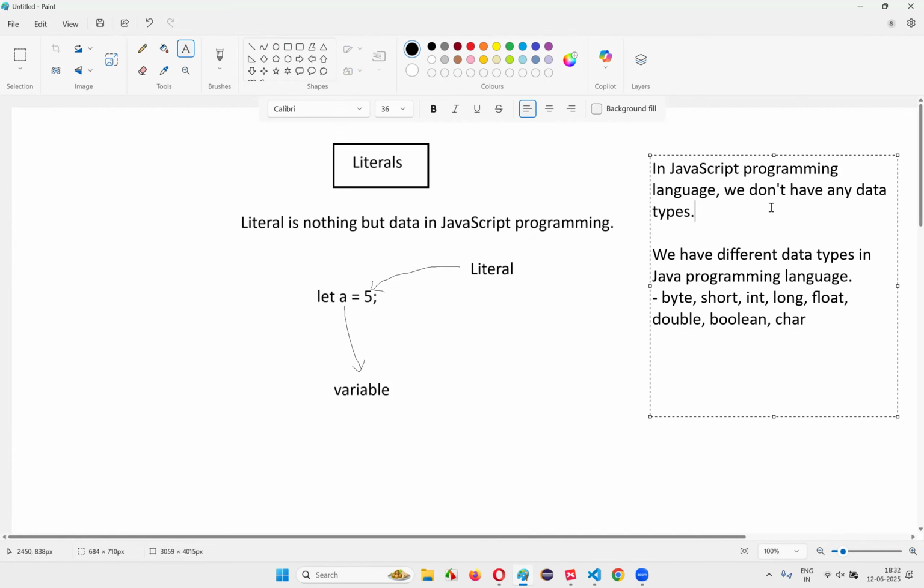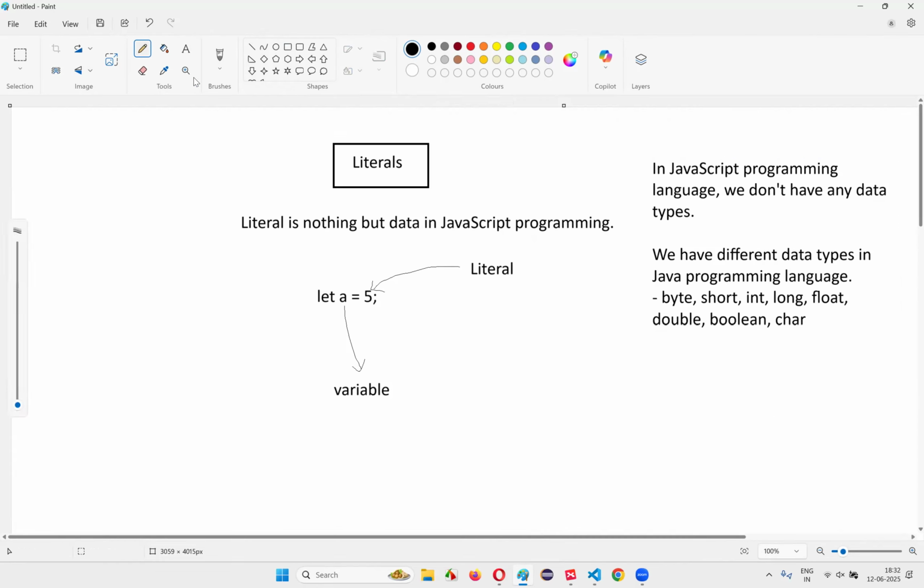But coming to JavaScript, we don't have any data types. Here, let is not a data type like byte, short, int, long. Based on the type of the data or literal that you are storing into the variable, we have to declare the variable in Java with different data types. If you are storing numerical data, you have to declare the variable with a particular data type in Java. What about JavaScript? Do we have to declare the variable with a particular data type? The answer is no.